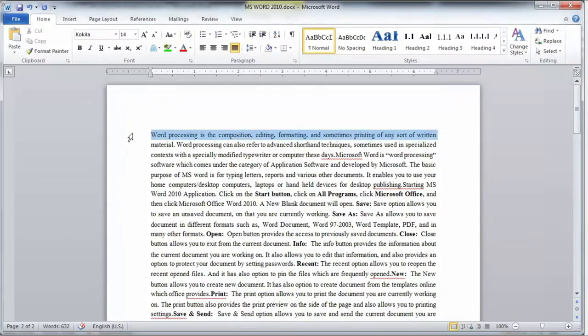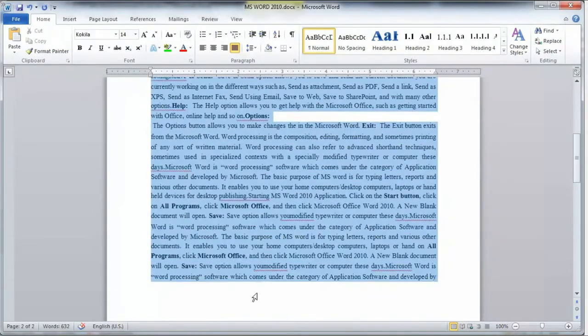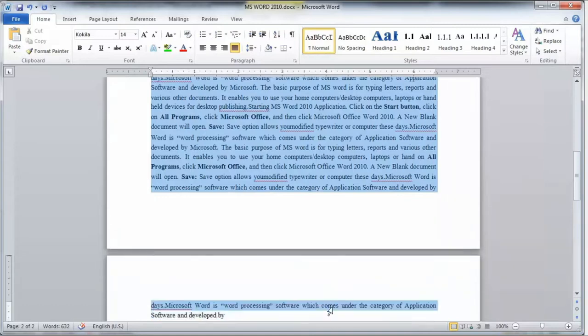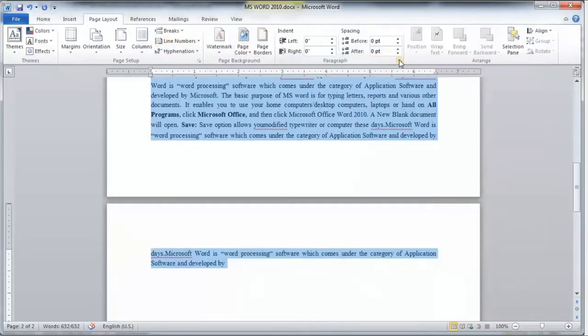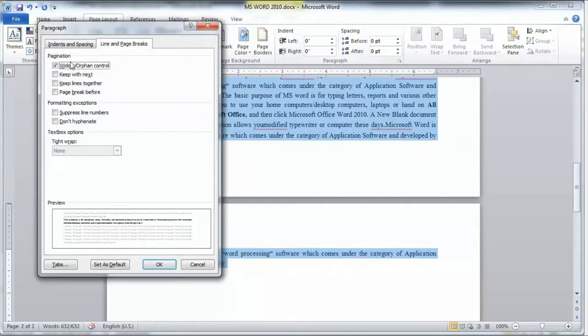Select the paragraph that you want to prevent from breaking onto two pages. On the Page Layout tab, click the Paragraph dialog box launcher and then click the Line and Page Breaks tab. Select the Keep Lines Together checkbox.